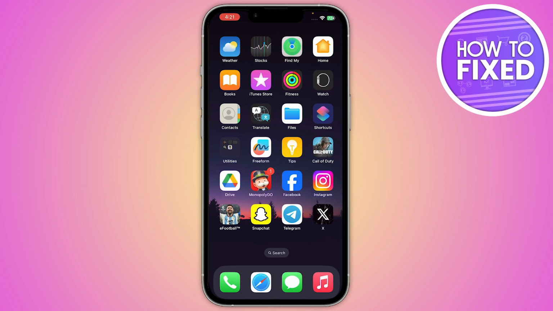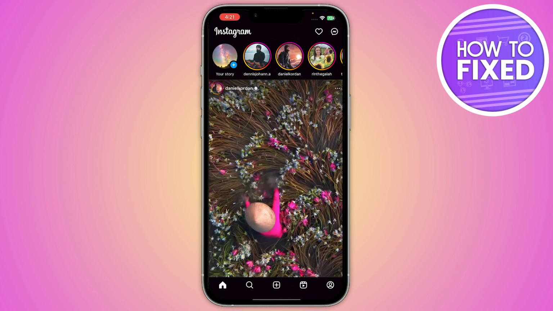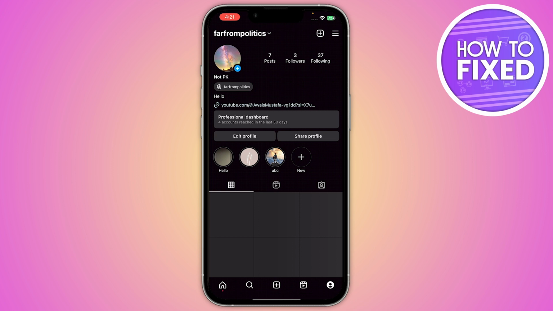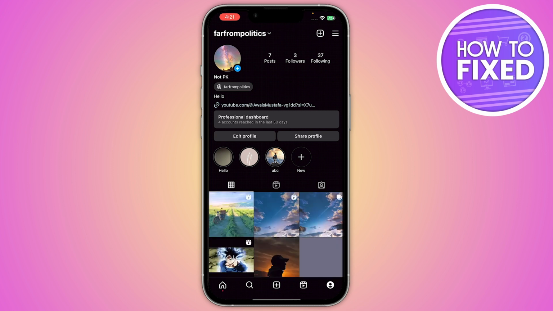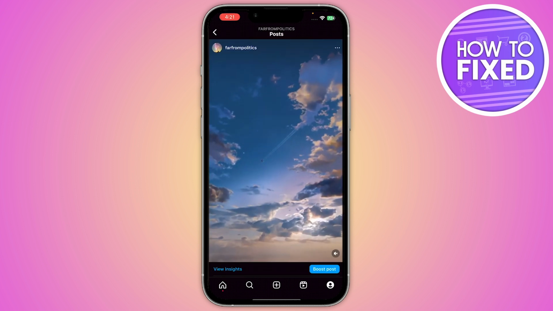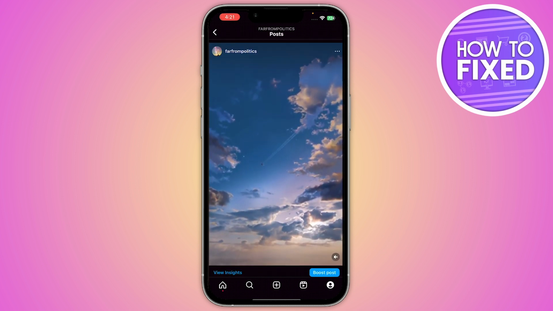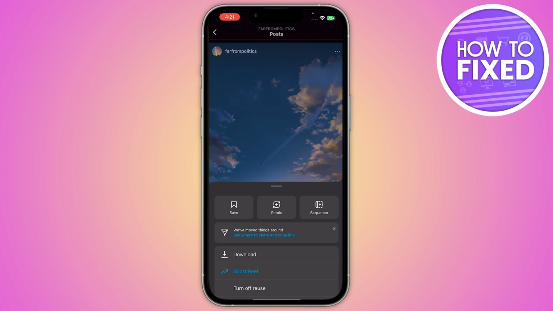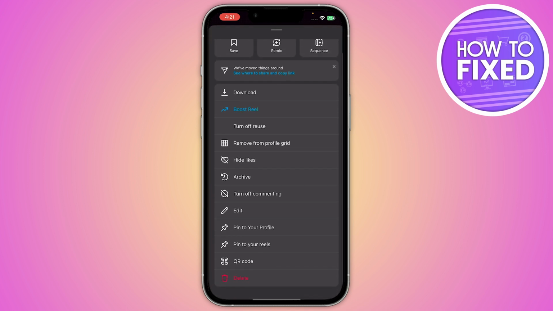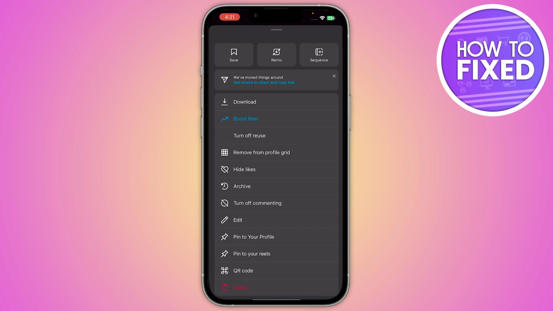First of all, you have to open up your Instagram application, and here you have to go to your profile and select the reel or the post from which you want to change or delete the music. Now once you are in here, you have to click on these three dots of the post, and as you can see, there is no option to change or delete the music in your Instagram post.